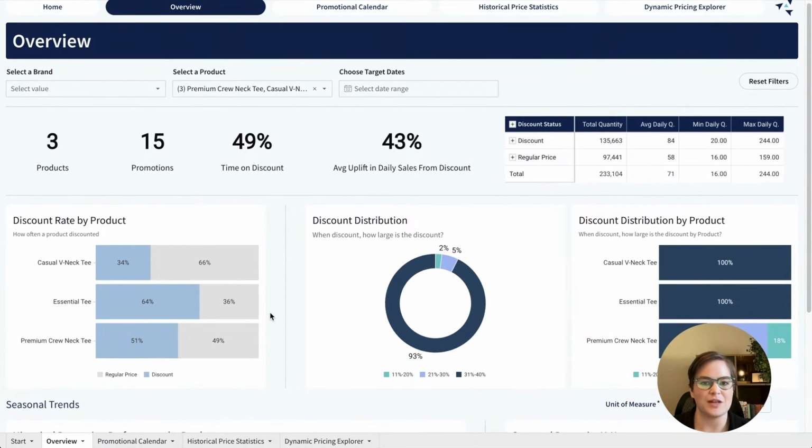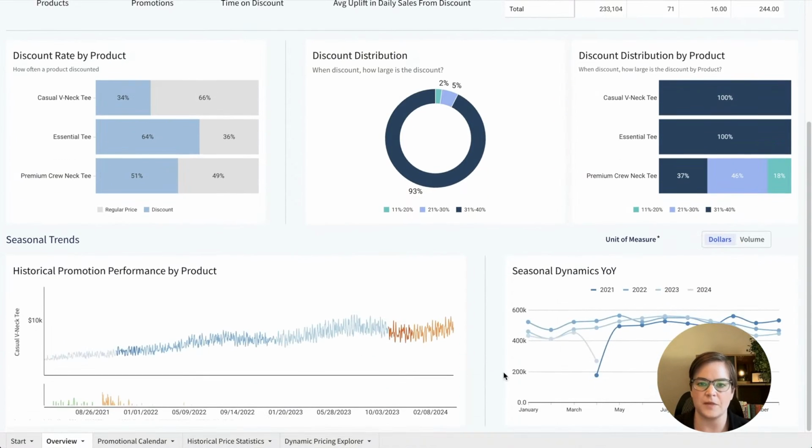We can see, for example, that essential tees are discounted more frequently than our casual V-neck or our premium crew neck tees. We can also see when it's discounted, how large is that discount typically? Looks like most of the products are on sale for that 31 to 40% off. We also see this is true for the casual V-neck and the essential tee, and looks like only the premium crew neck tee has had some variety in discounts. If we scroll down, we can get some sense of the seasonality of these discounts and their impacts.